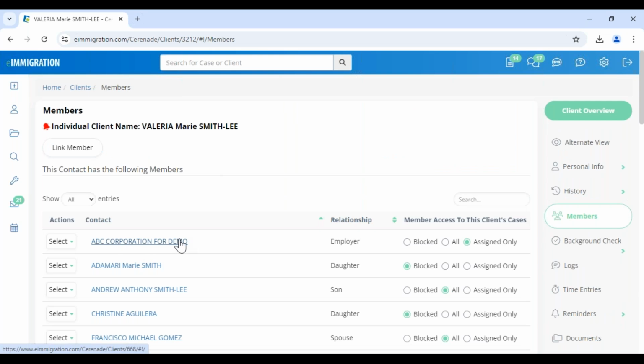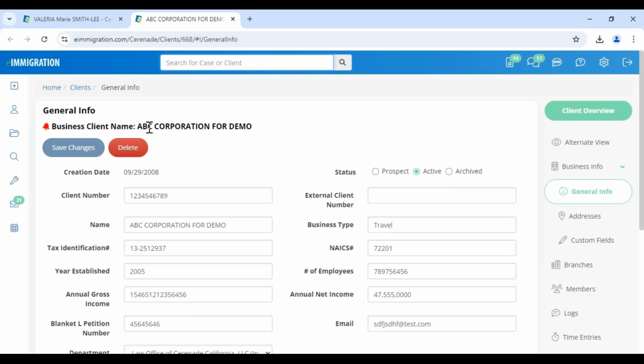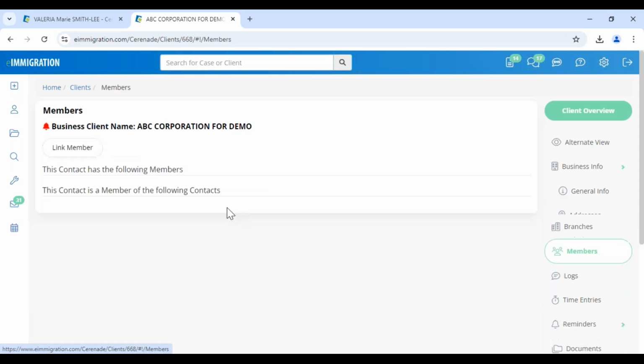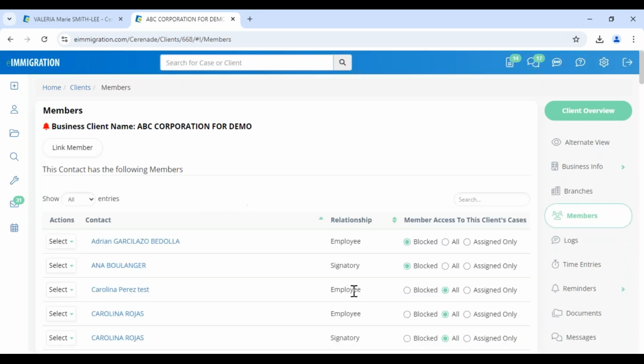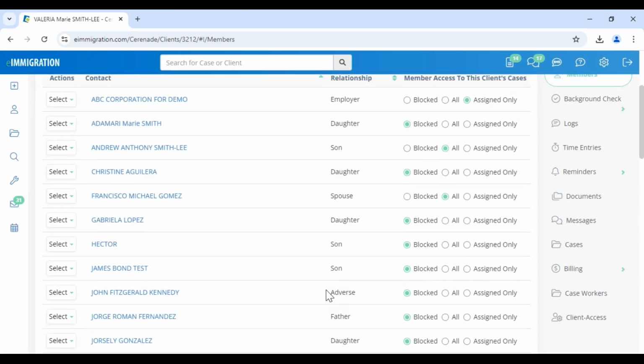So once you have completed the contact profile and entered data, the second step is to link the family members. Or if it's an employment-based case, we're talking about the business client first, right? You create a contact for them. And when you go to members, this is where you link the employees or the signatories, anyone, HR member, anyone who's related to the corporation. It's the same process when you deal with a family-based case. Who are the beneficiaries or even the parents?